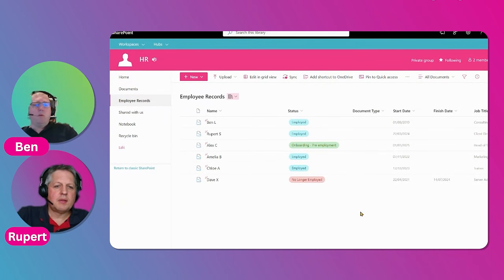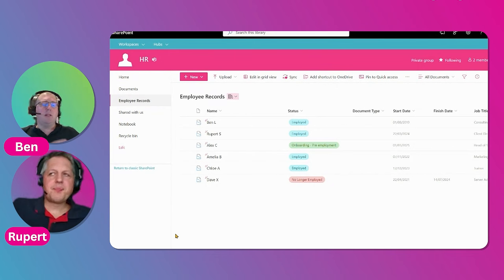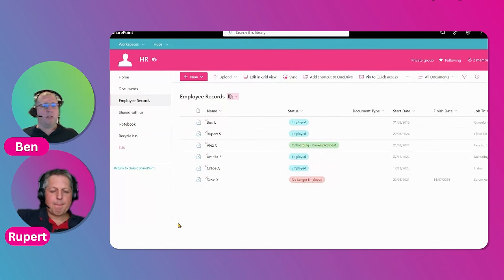A document set, one of my favorite features of SharePoint, is kind of like a folder that you can add additional metadata to. So we can have this set of documents related to an individual and a standard folder structure for that individual, but we can see from the status where they are in their journey of employment. We can see their start date, their finish date, their job title. So we can capture some simple metadata to make it easy to perhaps filter out those employees that are currently employed versus those that perhaps are leaving the business. We can see that quite easily.